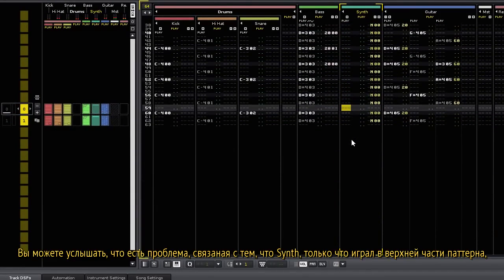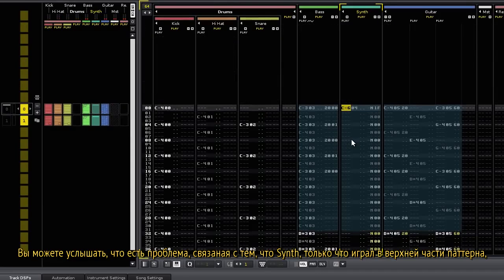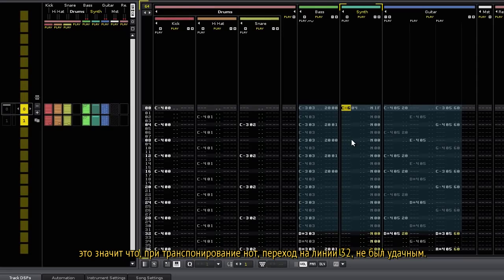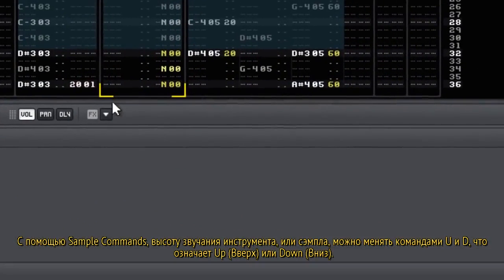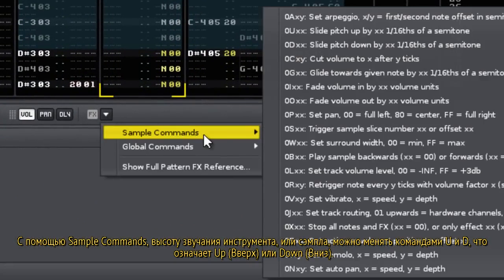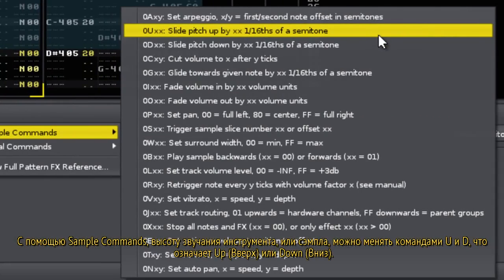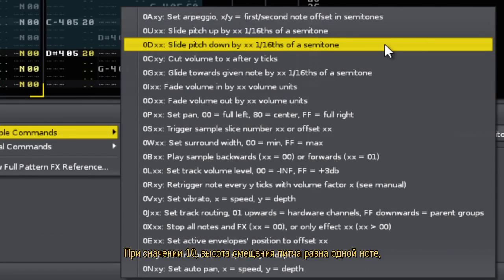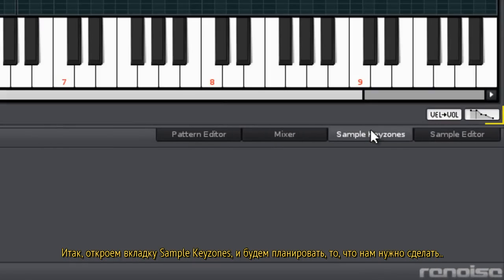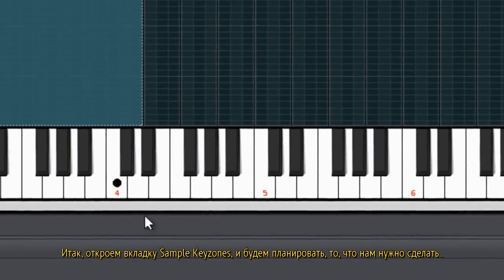You can hear there's a problem, and it's from the fact that the synth is only played at the top of a pattern, so the transposing had no notes to work with at line 32. We could enter the notes in manually, but let's do something more interesting instead. Using sample commands, the pitch of an instrument or sample can be altered with U and D, which stands for up and down. The pitch is moved by a single note when a value of 10 is used, so open the Sample Key Zones tab to plan out what we need to do.